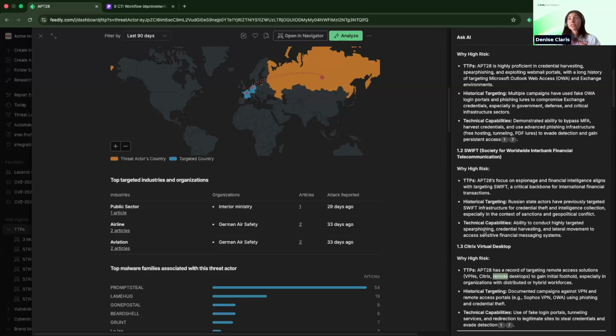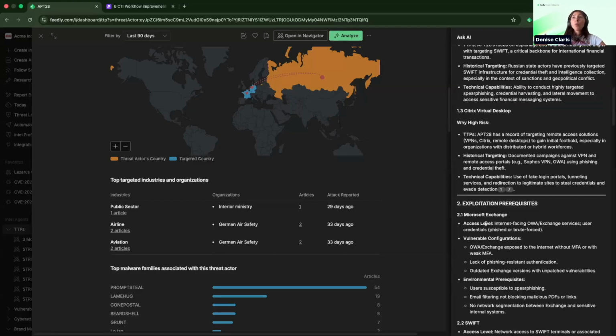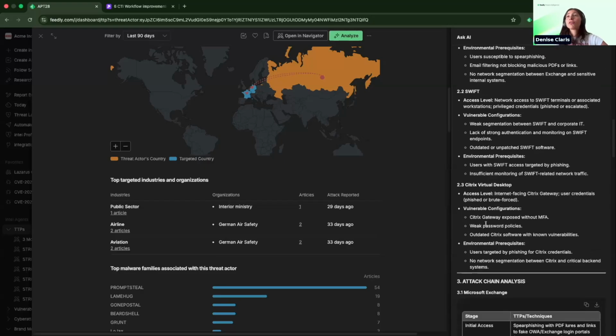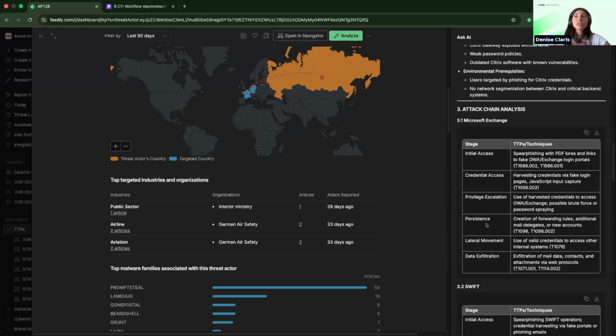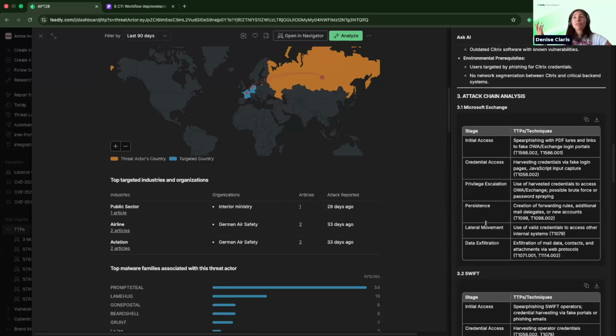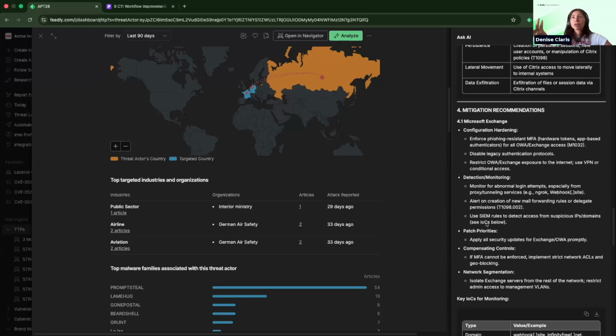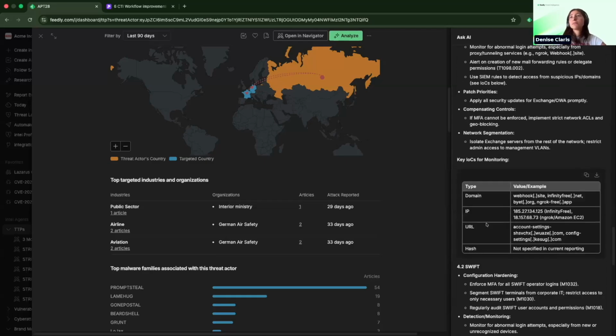I have that intelligence ready to consume and pass on to my security team to take some actions. I know which ones are high risk, why they are high risk, and what the exploitation prerequisites are for the threat actors to successfully exploit vulnerabilities within these vulnerable assets. What are the attack chains? Once I know the attack chains, I can also advise on preventing these attack chains from being executed in my environment, and also provide mitigation recommendations.